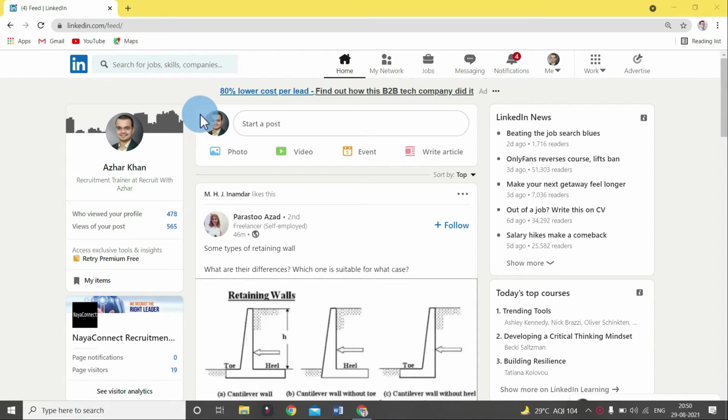First, go to the LinkedIn search bar, then type whatever you are searching for. Suppose I am searching for project manager construction. Then I will just type project manager construction, then press enter.